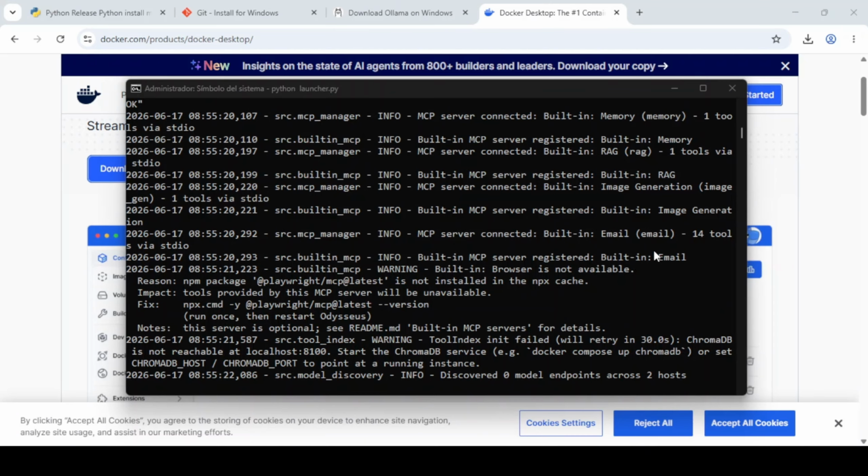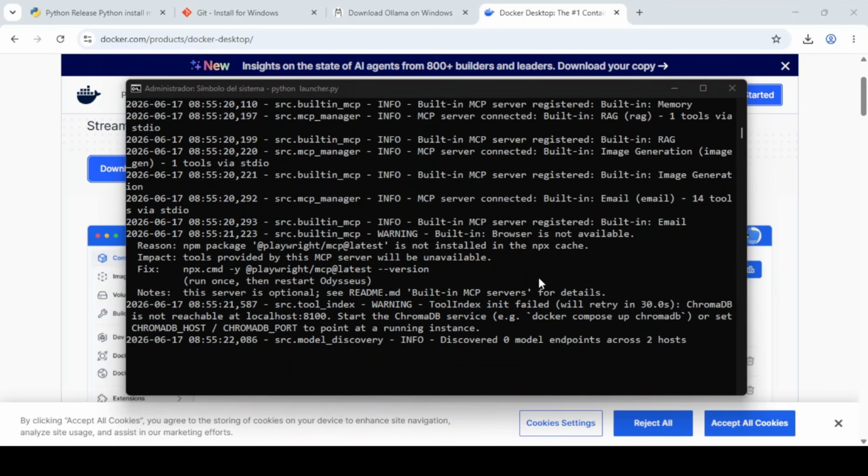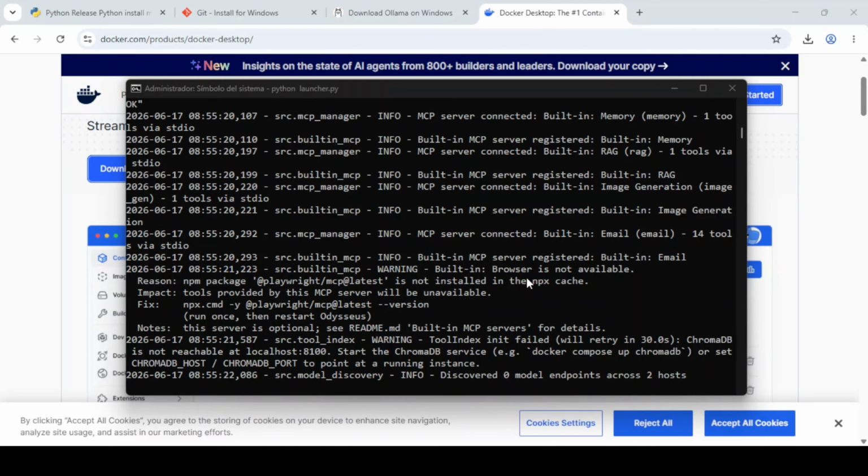Now, we are going to wait for it to finish configuring all this. Do not close this black window for anything in the world because if you close it, you're going to turn it off.